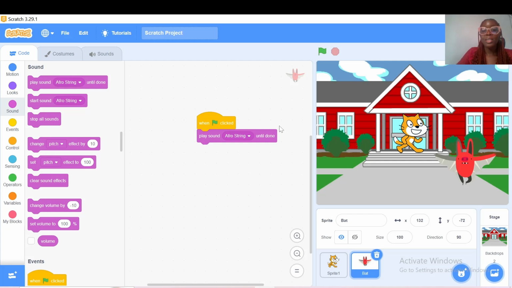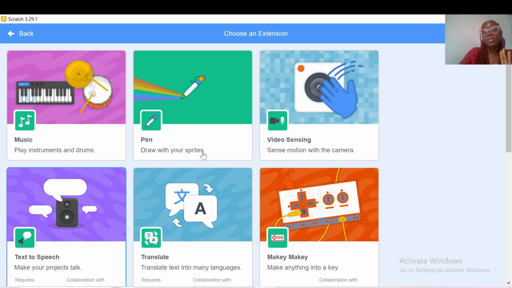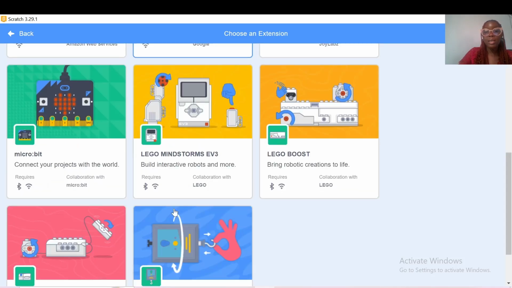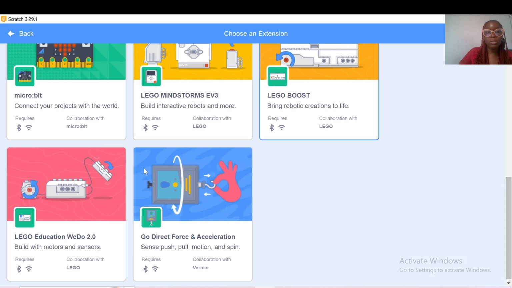Okay, the last thing I'm going to be talking about is the extensions code block area. In the extensions code block area, you have the opportunity to access amazing features that come with their own code blocks. Let's see what the extensions code block area looks like. To locate the extensions code block area, you're going to click here, and then you're going to see some extensions right here. We have music, pen, video sensing, text to speech, translate, Makey Makey, Lego Boost, a lot of them.